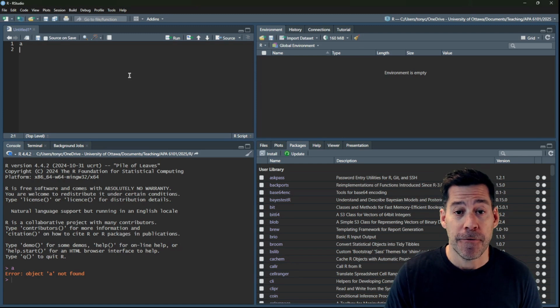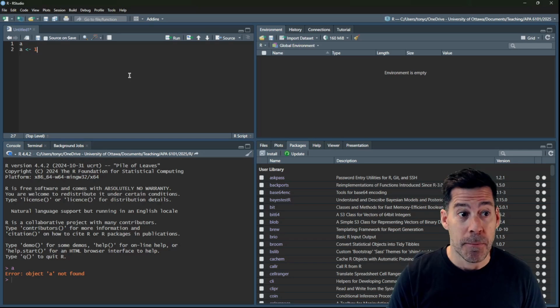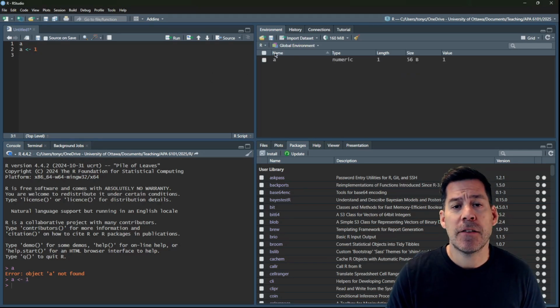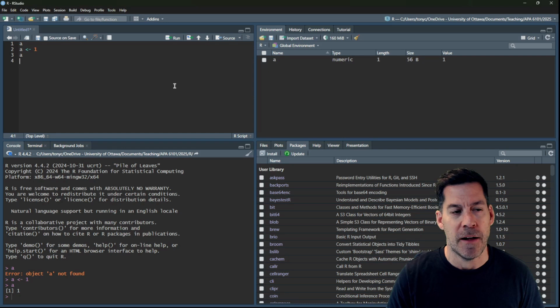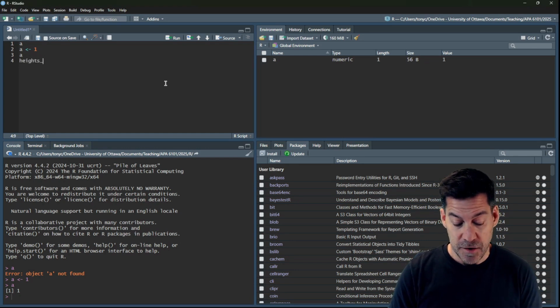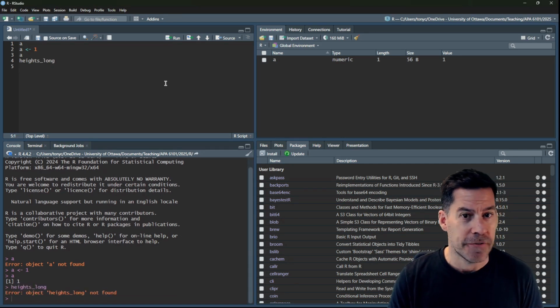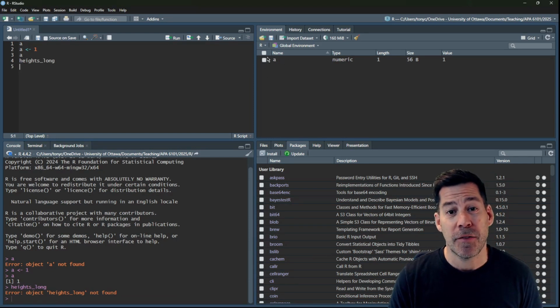If I did give A some value, like the number 1, now I do have that object up in the environment and I can run it and it will respond with its value. This would be the exact same thing as if I wanted to maybe look at the contents of a data set that I've got, heights_long. And if I ran that again, it says 'heights_long' not found. Well, that's clear because that doesn't exist up in my environment.